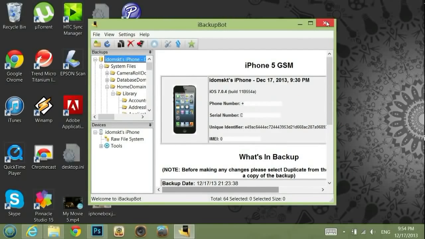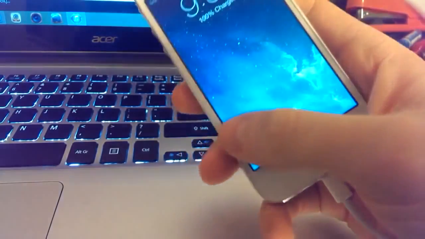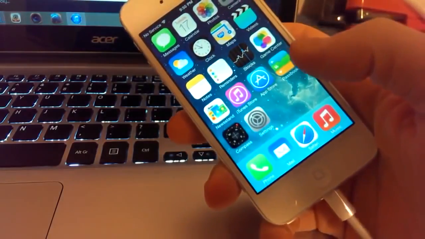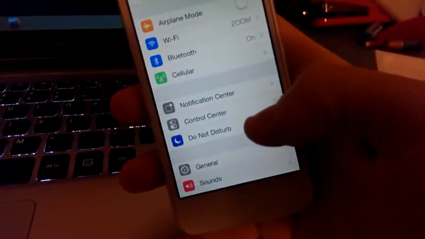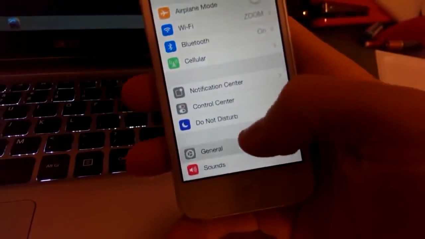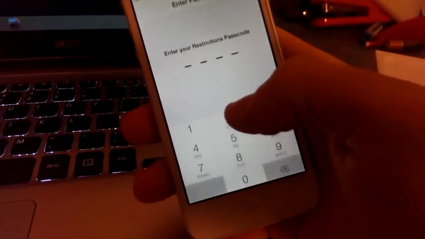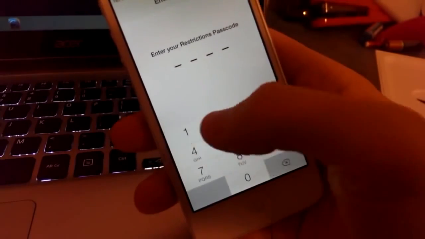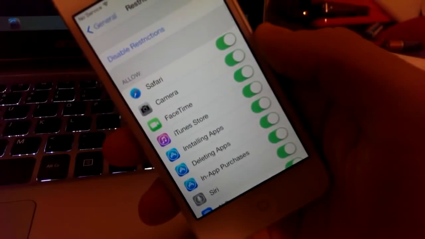All right, we can close the software and go to the phone. All right, after we're done with the backup restore, we can go to Settings. We can actually disconnect the iPhone from the computer. General, Restrictions, and here we're gonna type 1, 2, 3, 4, and it's done.